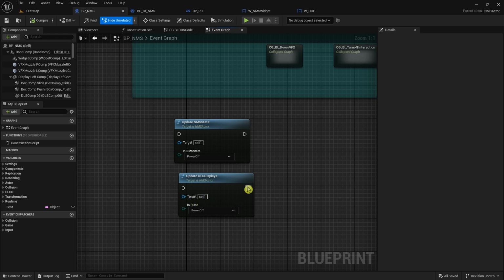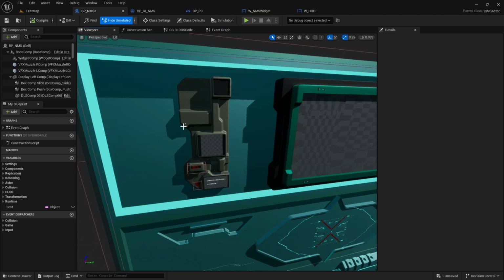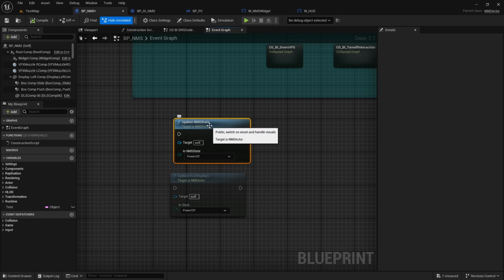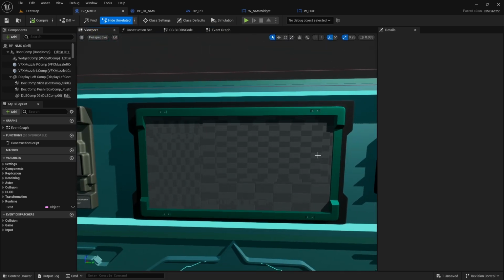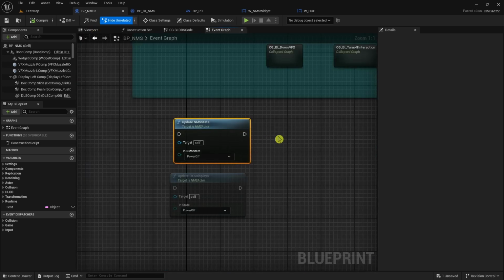There are two big functions that control the different states. They control all the visuals. To split the madness, I use update DLS displays. This will handle all the visuals on this left computer, and update NMS state will handle all the visuals on the right hand side screen, plus all the other functionality that needs to be called when we switch on this state, and depending on the state we are in, certain actions will be taken.